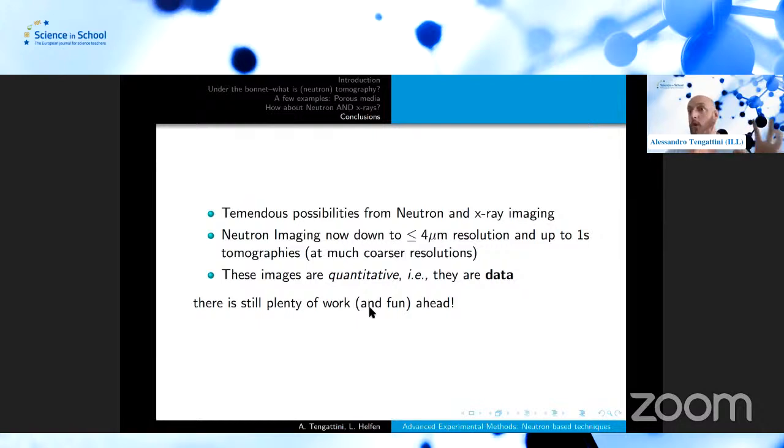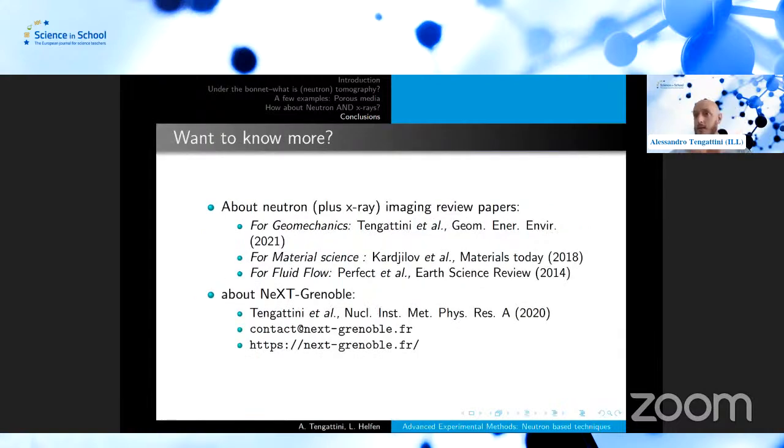That's it. So these were hopefully a couple of examples, but my colleague Lucas will go through other examples from our everyday life, for example batteries. I hope I convinced you that these two techniques combined, neutrons and X-rays, are very powerful together. And we can go to relatively high resolution. We can see objects which are 4 microns, so 4,000th of a millimeter, so tiny, tiny objects. And there's a lot of fun to be had ahead.